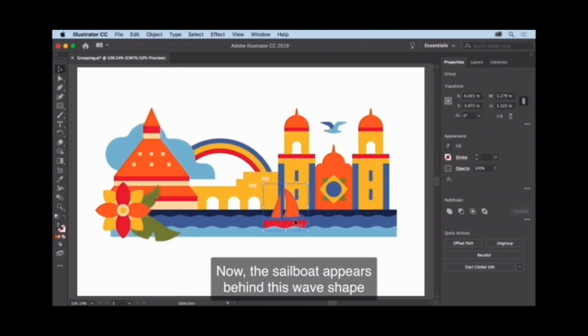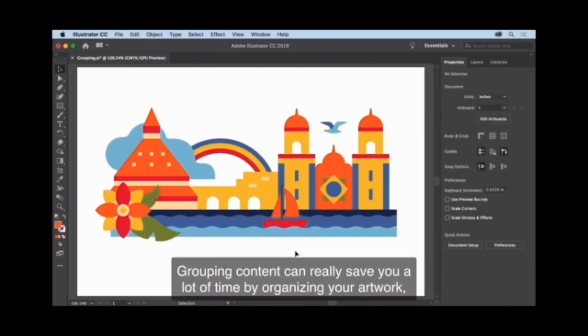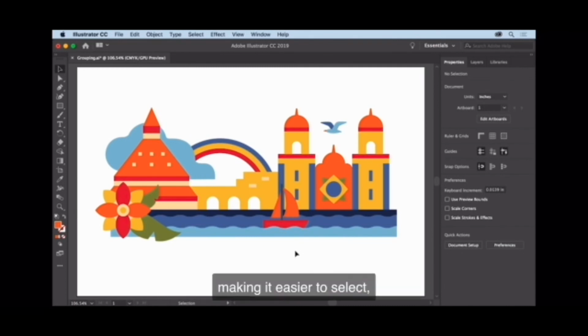Now the sailboat appears behind this wave shape because the wave shape was created after the sailboat, so it's on top of it. Grouping content can really save you a lot of time by organizing your artwork, making it easier to select, move, and transform artwork that's made of multiple shapes. Now you have an understanding of grouping. You can organize your artwork how you see fit.